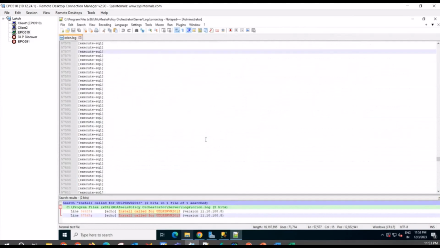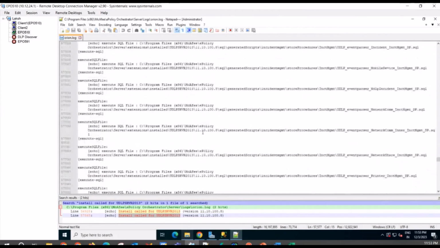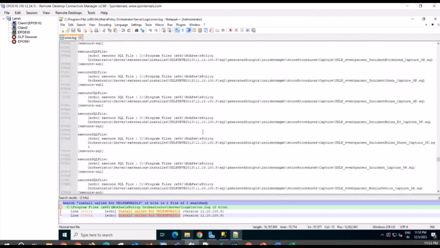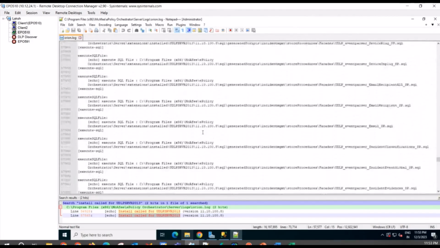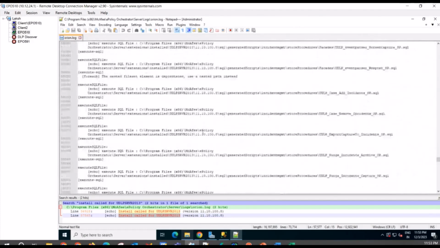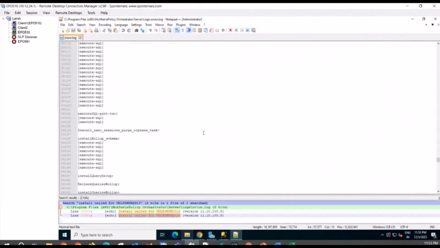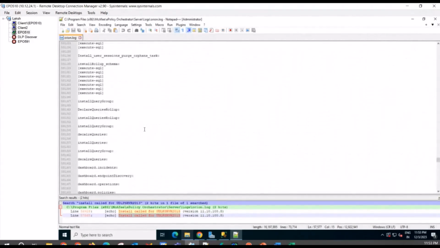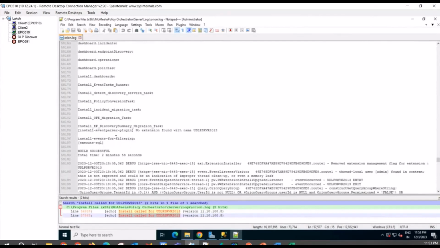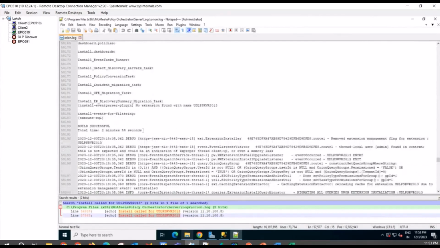And if you scroll down a bit, these are all the extension tables that are getting created on the DB side. And you can see here, build is successful. It took 2 minutes and 59 seconds overall. This is one more verification.